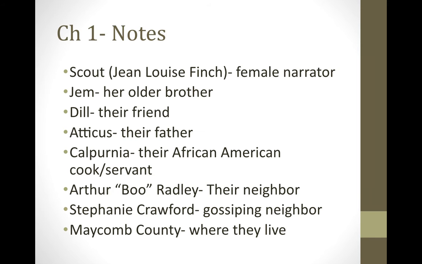In the very beginning of the chapter, in chapter 1, it talks about the time that Jem broke his arm, and that's actually not revealed. It's not revealed how he broke his arm until later on in the book. So that's something to think about as you continue reading the story.